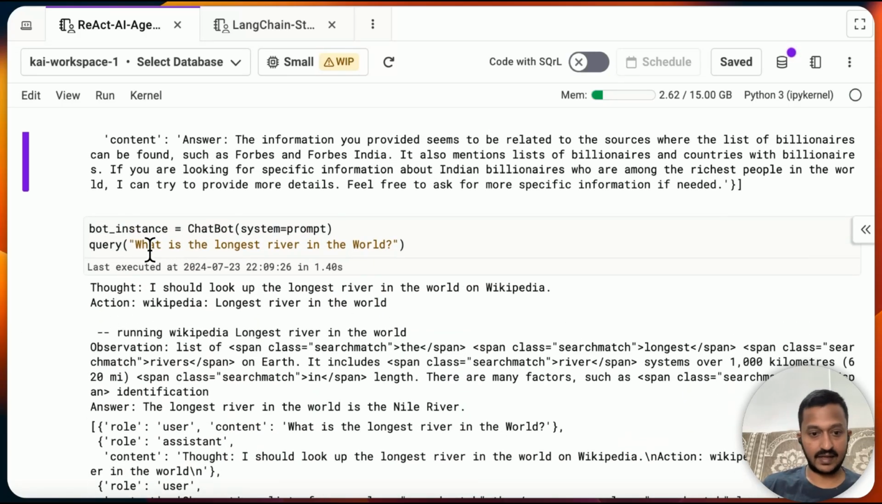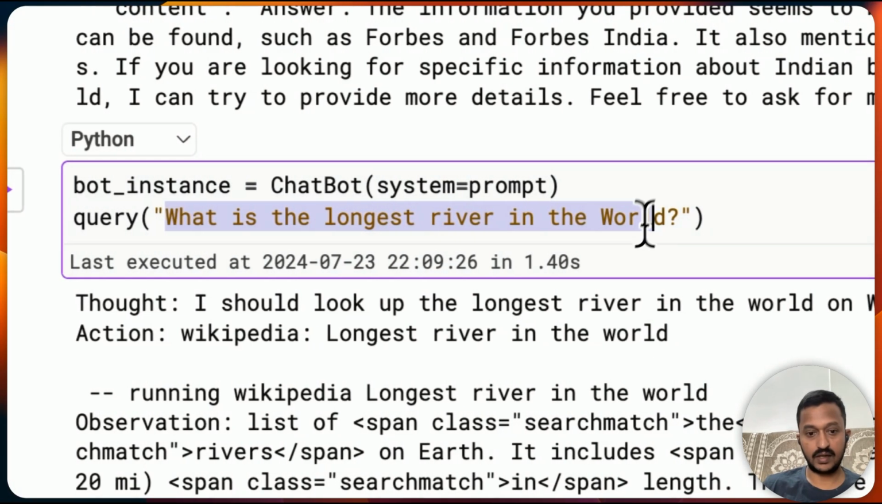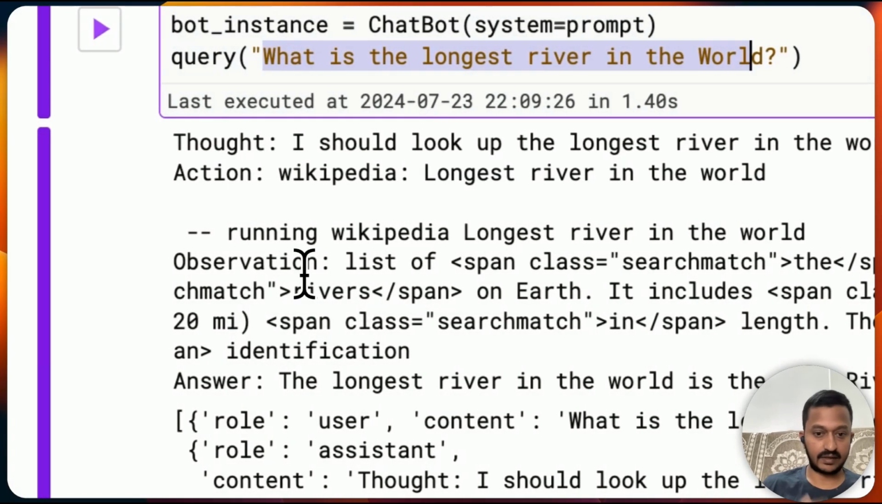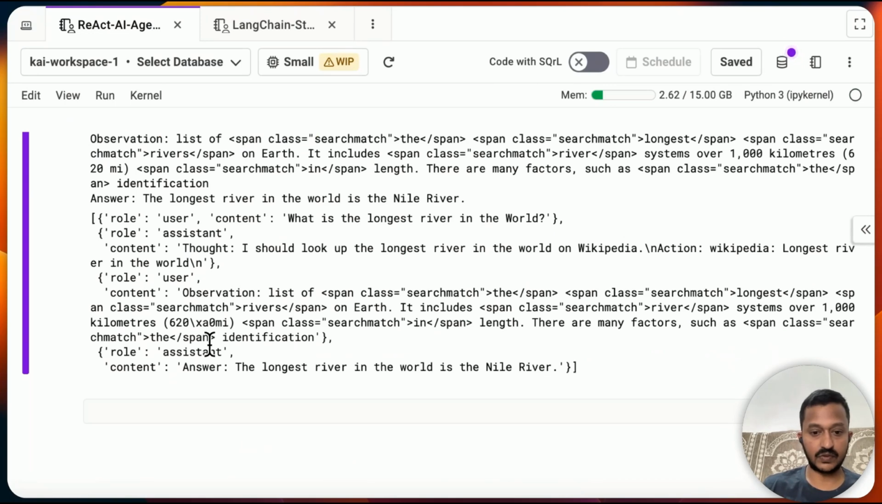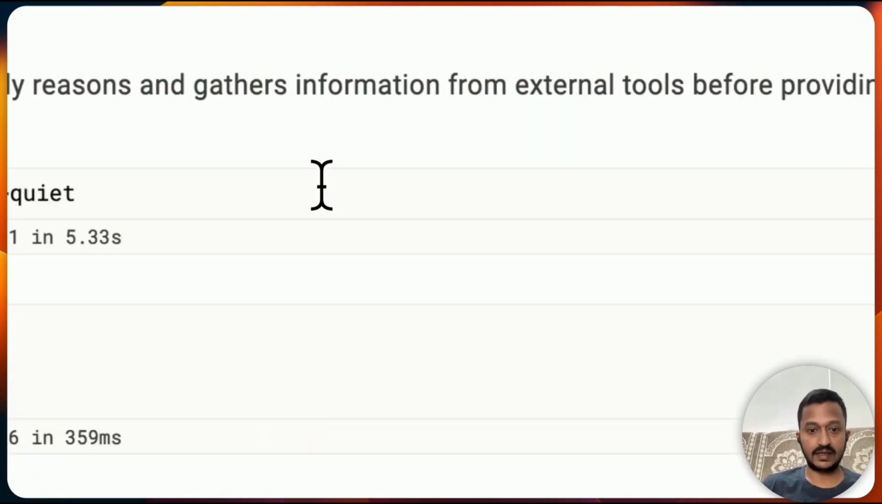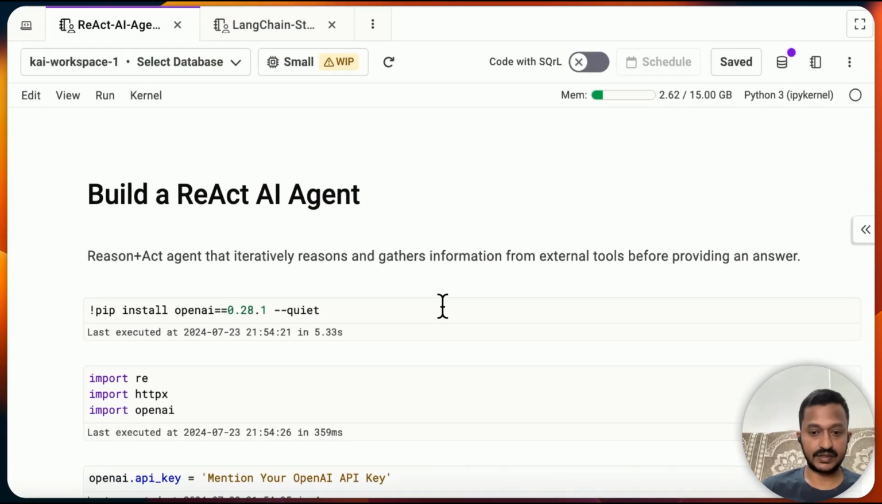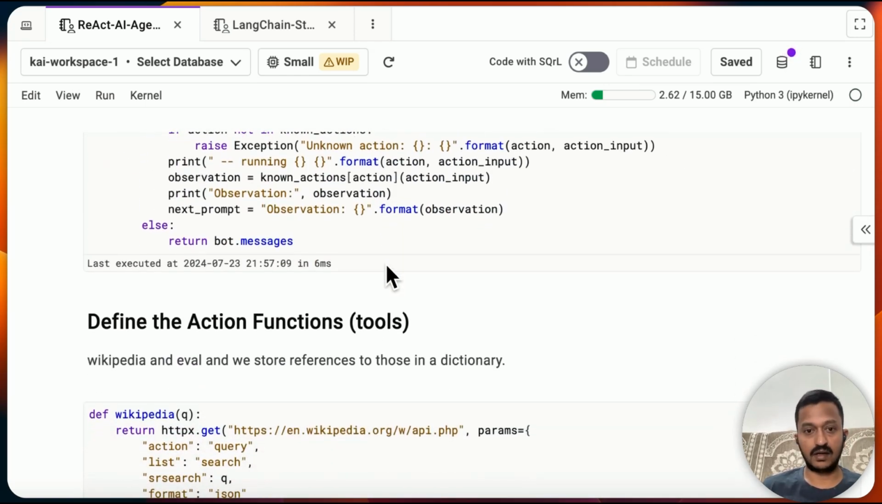And again, for the last query, I just asked, what is the longest river in the world? Thought, action again: it goes through Wikipedia to find the longest river in the world, and it comes up with the answer. The longest river in the world is the Nile River. So this is how a ReAct AI agent basically works. And yeah, I'm going to share the links so that you can try and understand how these AI agents are so powerful and how you can use them.